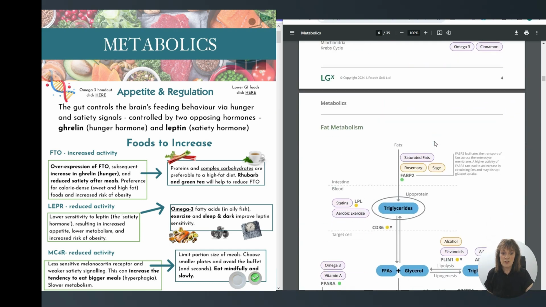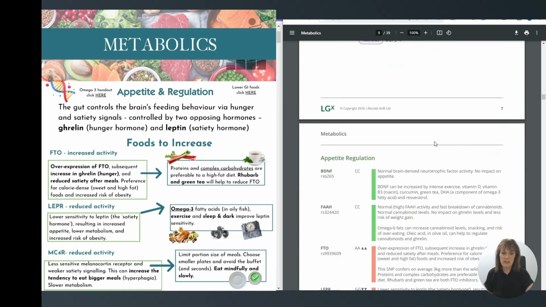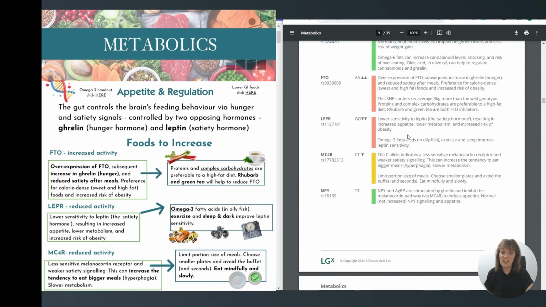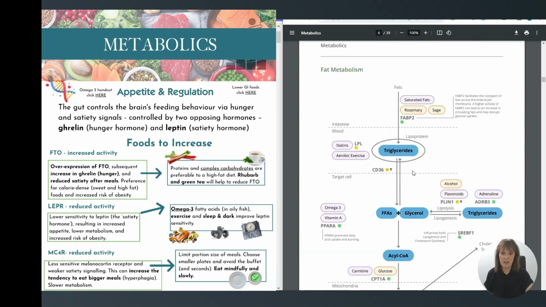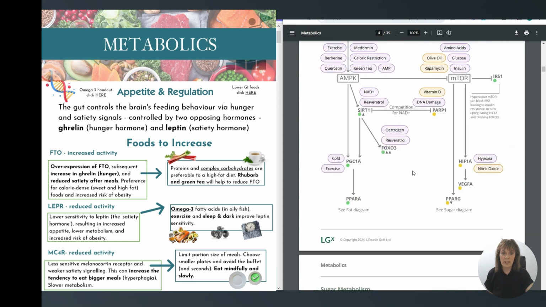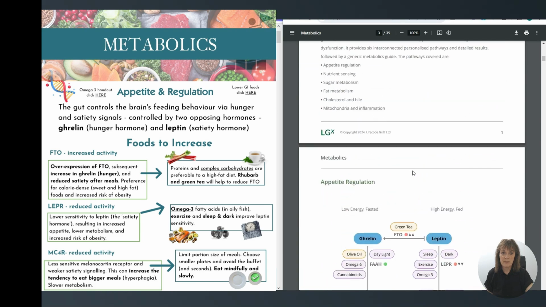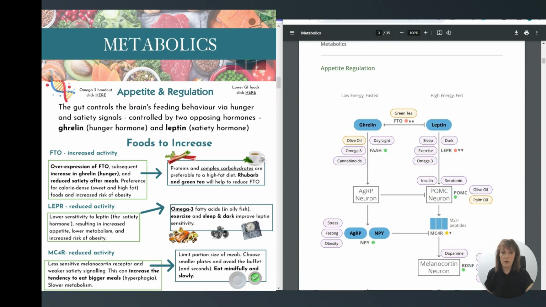As you scroll down, you can also see the in-depth report here on what the genes mean and also what you can do about it if you wanted to read further. But I've included that for you here and I will explain what you can do. We have a couple of hormones for our appetite. We've got the ghrelin, which is the hunger hormone, and leptin, which is the satiety hormone.